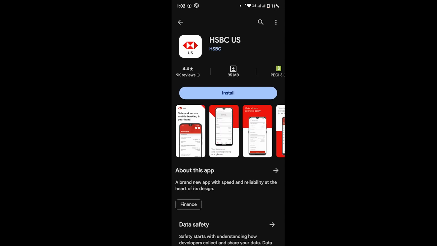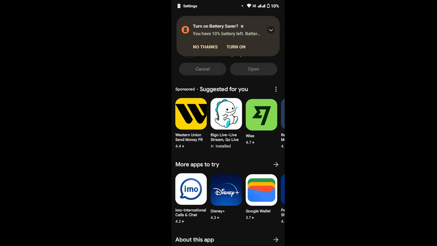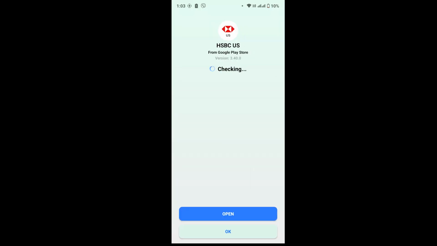Once you select that, simply tap on install button that you will see at your interface and your app will get downloaded. This might take some time depending upon your internet connection, and once it is installed, you have to open the app and then you can continue using your mobile banking app on your device. So this is how you can simply download and install HSBC mobile banking app.